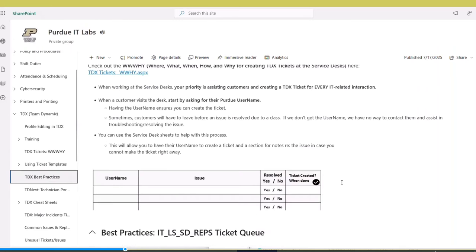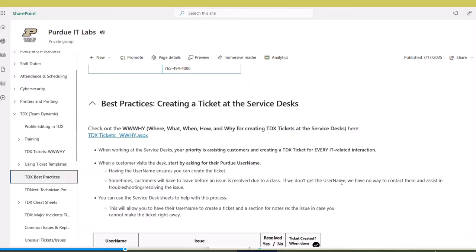One big best practice tip for working at the service desks is to get the customer username at the start of your interaction. We often get students stopping at the desk between classes, so they don't have long to work on an issue. As long as you have the username, though, you can create the ticket and follow up even if the user must leave.